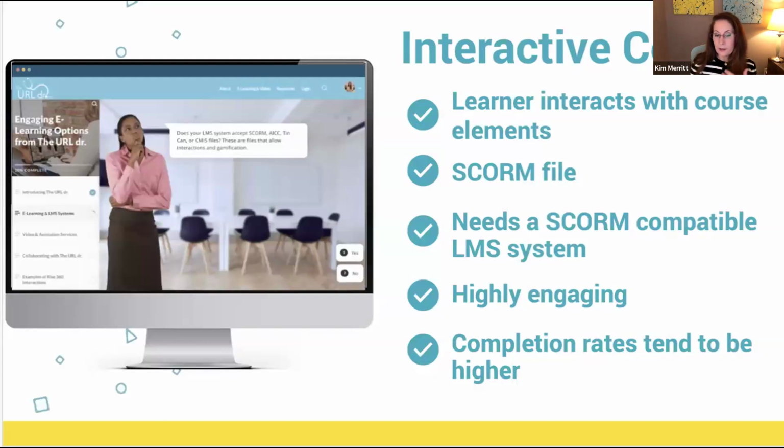Not all LMS systems will take SCORM files. And SCORM files guarantee that your course will look and play the same in any LMS system that you import it into. So it guarantees consistency of your course. Interactive courses tend to be highly engaging, much more so than video, and their completion rates tend to be higher.